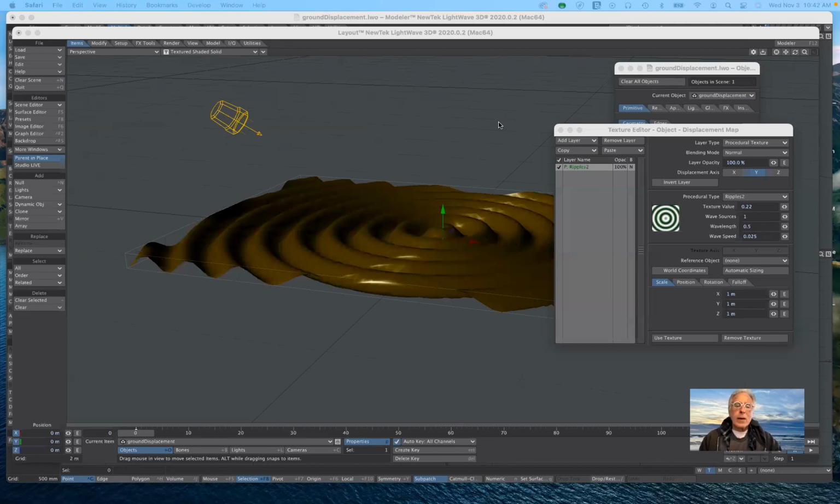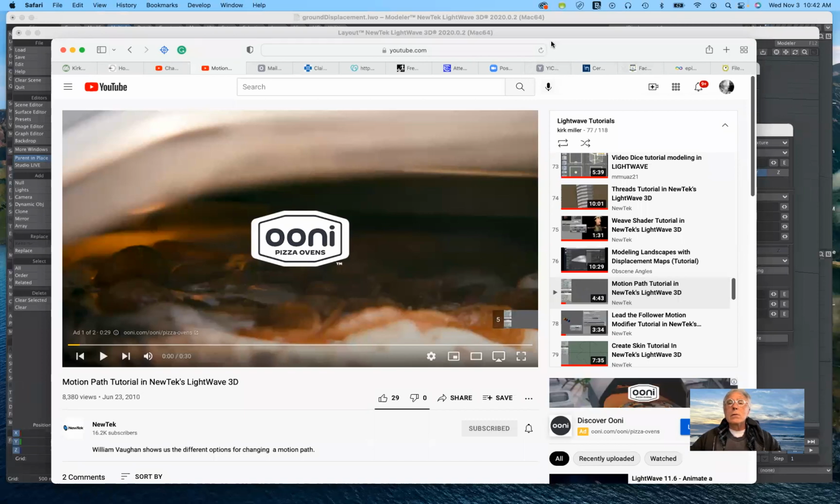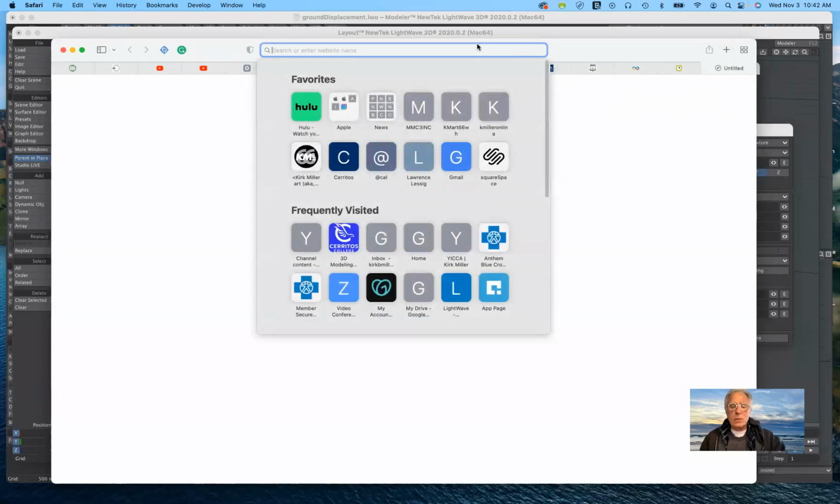Okay, add details, add realism, and that sort of thing. If you're interested in adding, let me add another here. I want CG Trader.